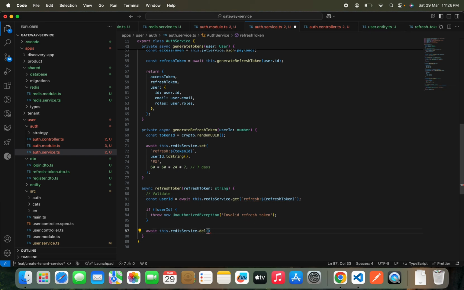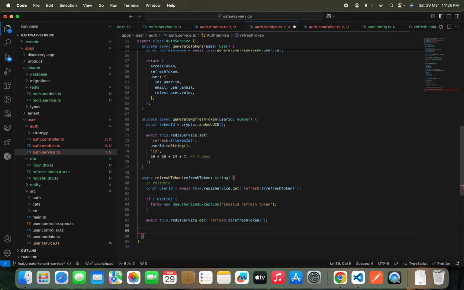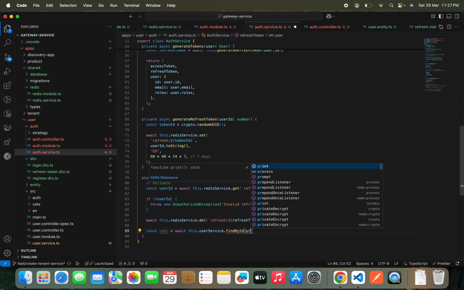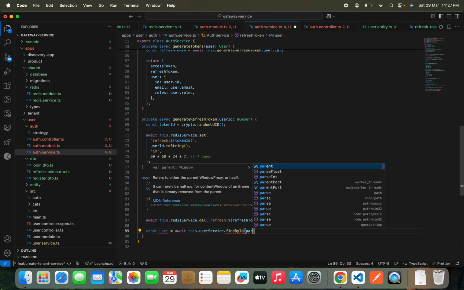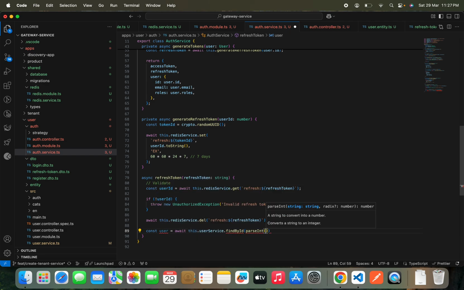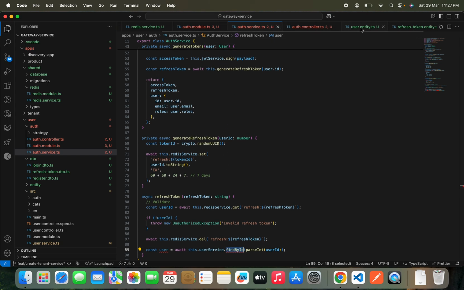Okay, now we have to provide new access token. So we have to find user by id. This dot user service dot find by id, and you need to pass the id for this user id. Okay, so find by id method is not defined in the user service.